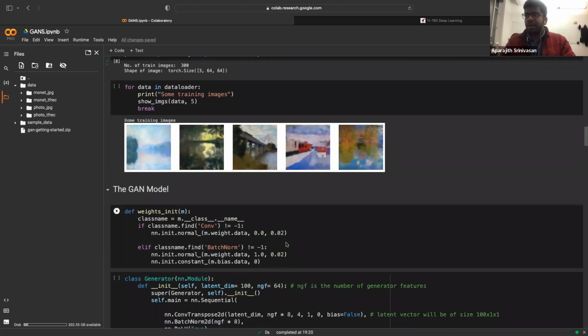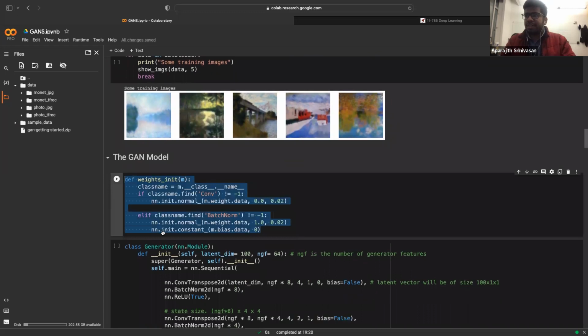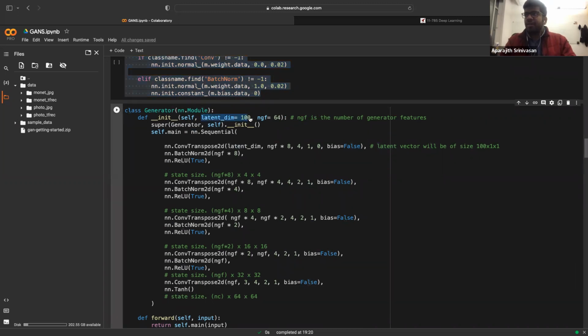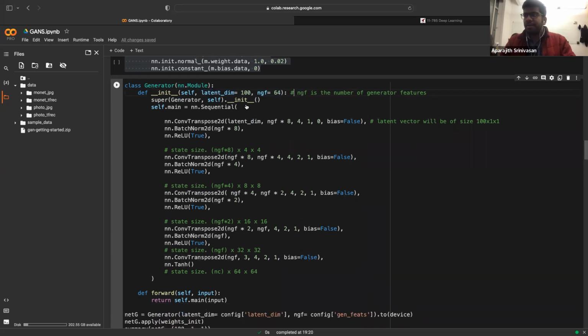Going on to the GAN models, these are just weight init functions. The GAN which was followed in the PyTorch tutorial was a DCGAN, which takes in a latent vector of 100 dimensions. As you know, the input to the generator is a random vector, and based on this random vector, it will generate new data. So we give this input size as 100. This is the constant which they've used. And these are some parameters. NGF is the number of generator features. You can play around with these parameters if you want.